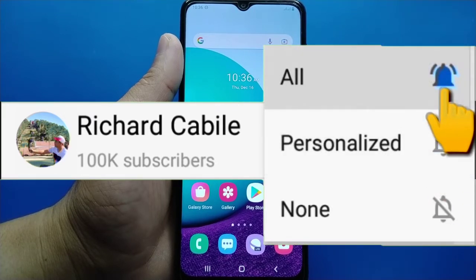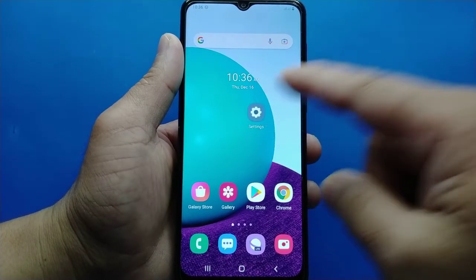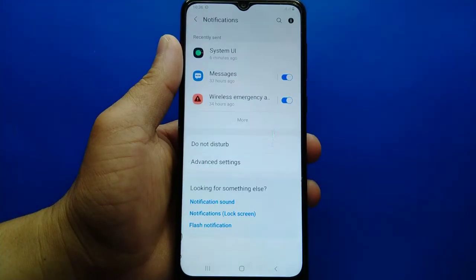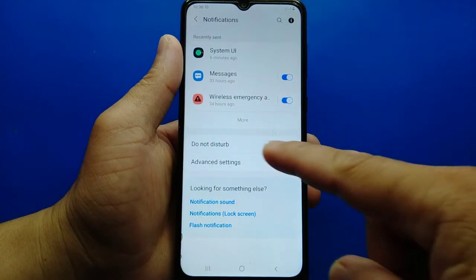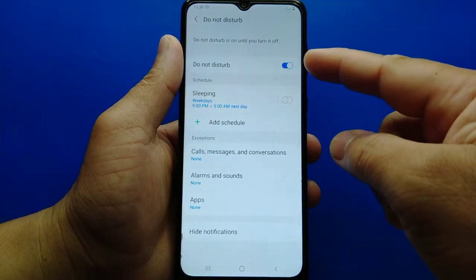Okay guys, let's start. What you'll have to do is go to Settings in your Samsung Galaxy A02. In Settings, go to Notification. Tap this. In Notification, you can see Do Not Disturb. Tap Do Not Disturb. In Do Not Disturb, you can see the Do Not Disturb is on.